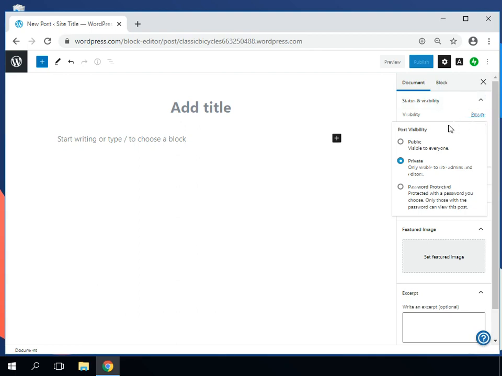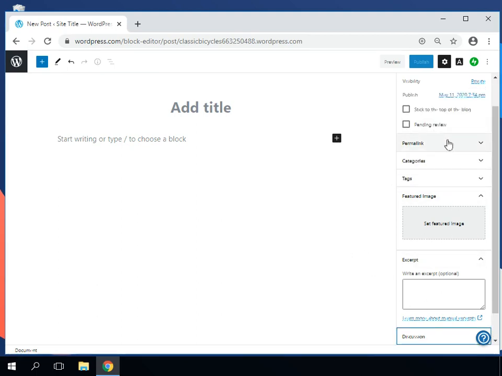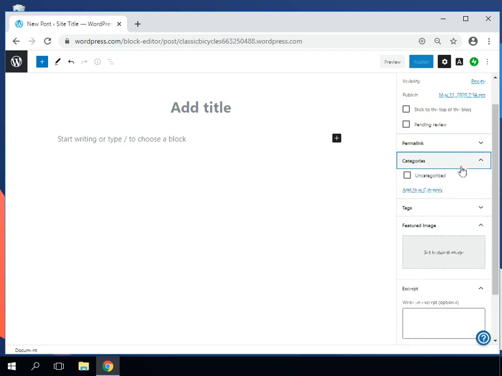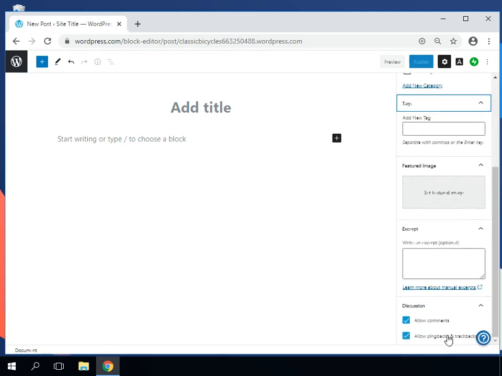Since this is a test post, we will leave all of the default settings. For an actual blog post, we would want to make sure to add a featured image and add tags, categories, and allow or deny comments, pingbacks, and trackbacks, which are all tools to help boost your blog. Here are the categories, the tags, and then at the bottom you could allow pingbacks and trackbacks.